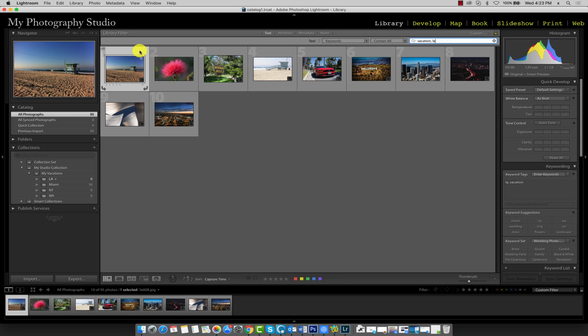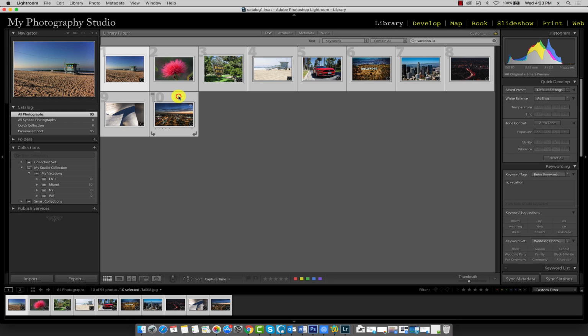Highlight them all, so click on the first one, hold Shift and click on the last one, and press the B key on your keyboard. And right away it adds it to our new target collection.